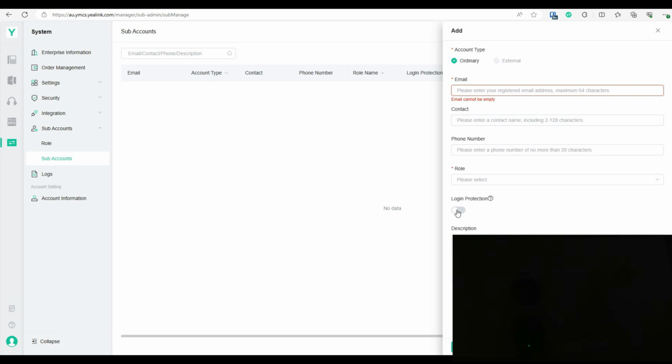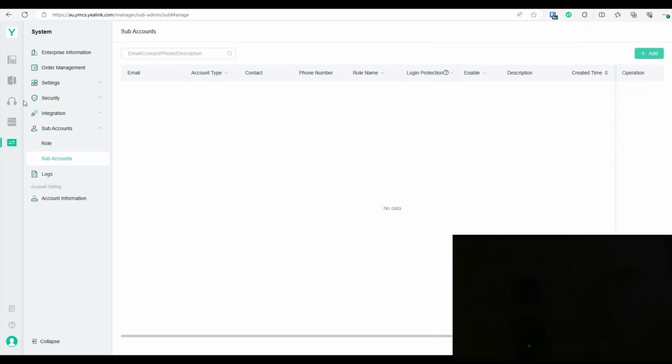Then you can also enable login protection, for example, MFA verification. That can be tricky. I came across that sometimes people who have Google accounts or so all of a sudden don't get the MFA.